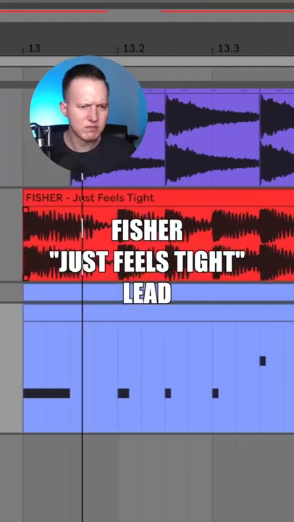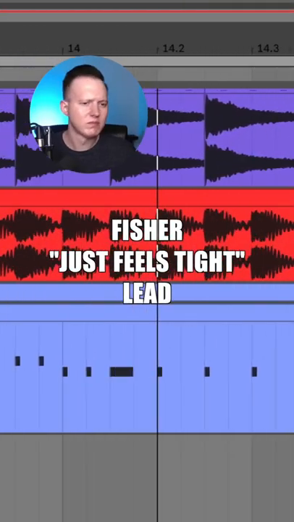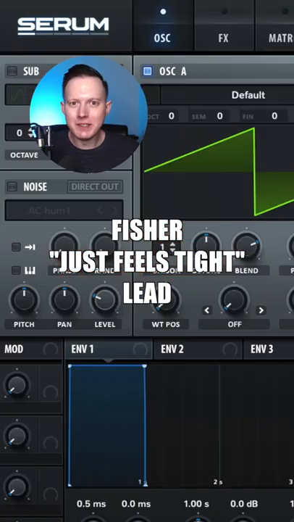Just feels tight. Let's make the lead from Just Feels Tight by Fisher.